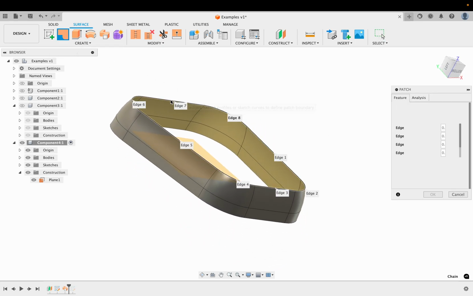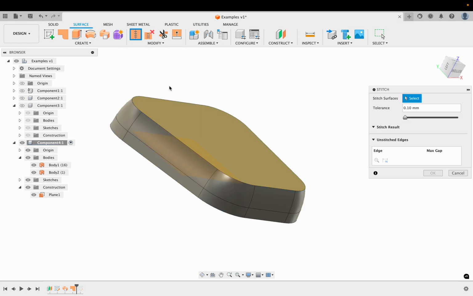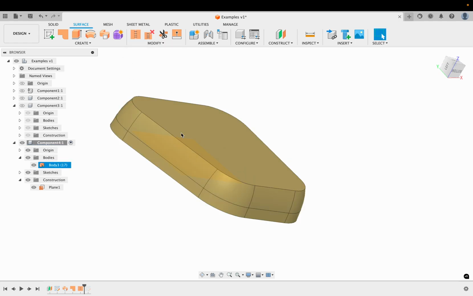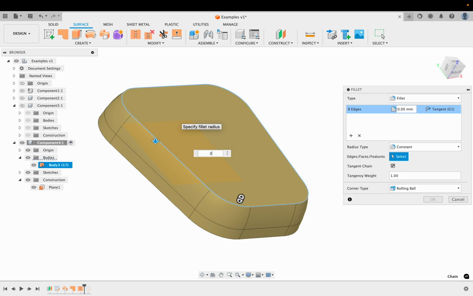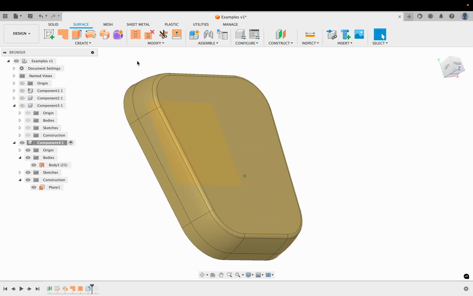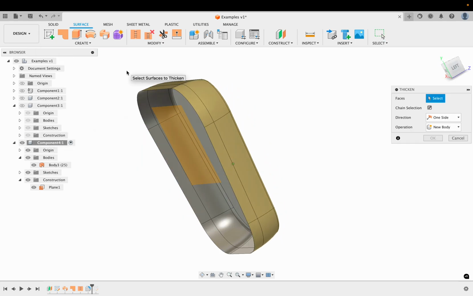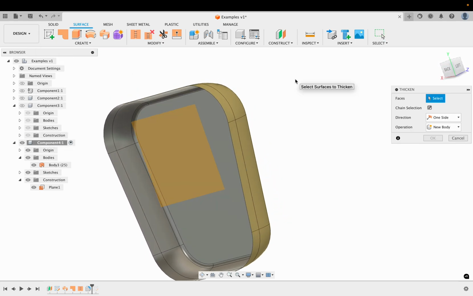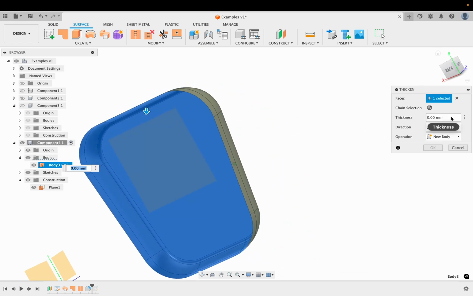Just patch like that. So now I have two different sheet bodies, which I can combine. I can stitch them like that. Now I have one sheet body, and maybe I want to add some fillet to it, like that. And then, last but not least, I use thicken. And now, of course, I want to use thicken inwards because this is sort of the thing I sketched. So now, oh, I need to select that and then just 2 millimeters.